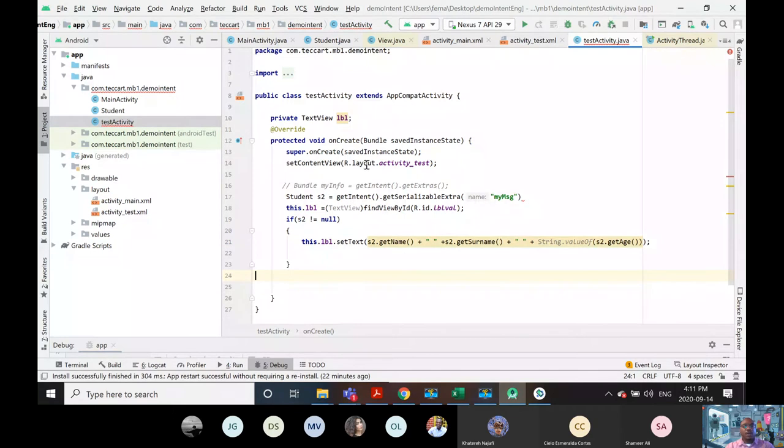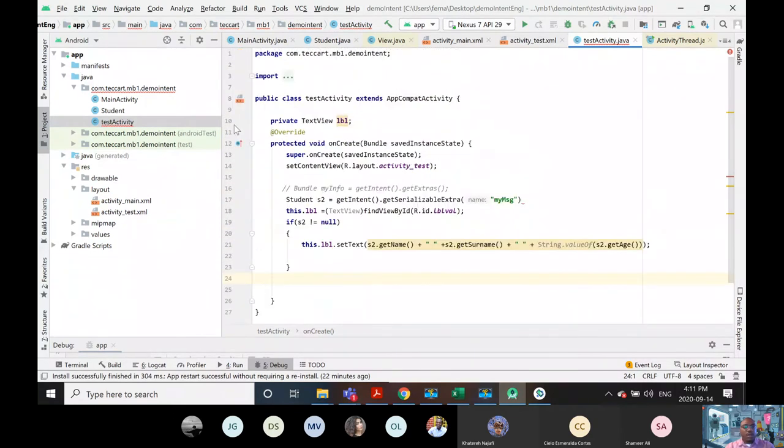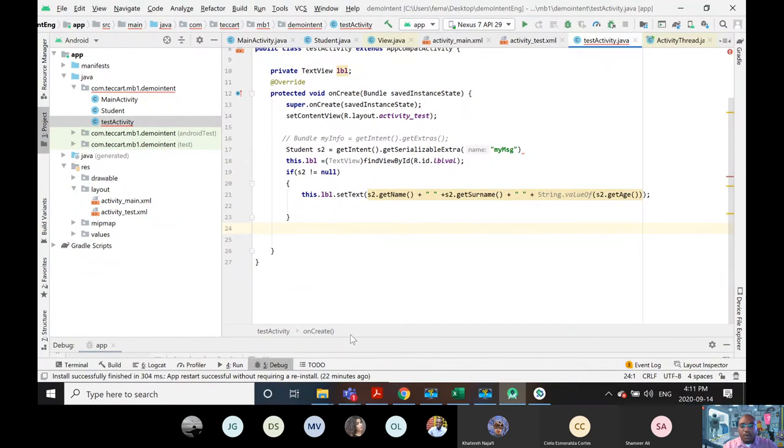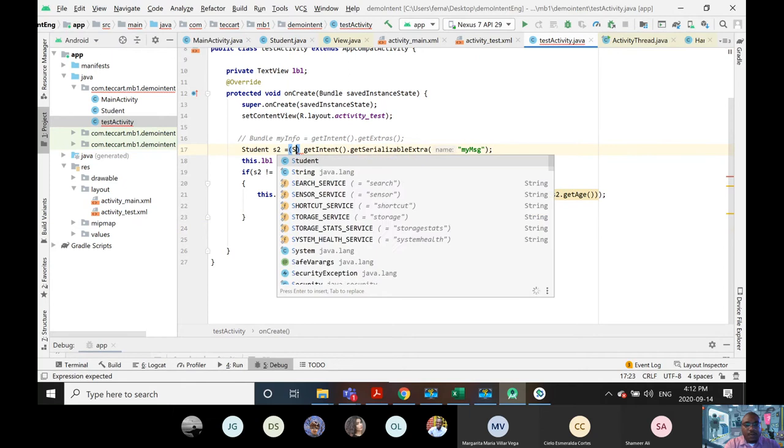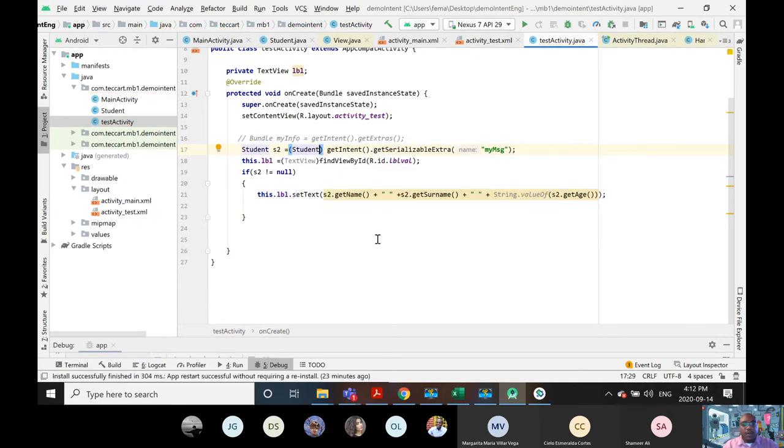And if everything goes well, let me launch the application. There's an error somewhere. Considerable extra. Okay, give me a second. Okay, it's my mistake. I need to cast this into a student. See, the compiler is your friend. It always tells you what's wrong if you listen carefully. So let's launch this app.